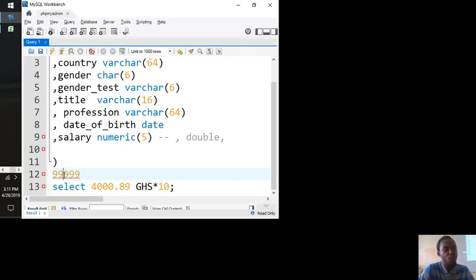So if there is possibility of you paying someone 99,999, then 5 is fine. Now there is this challenge, the decimal. The decimal part is also factored. Are you okay? So if you put 5 here, that is the length. 1, 2, 3, 4, 5.